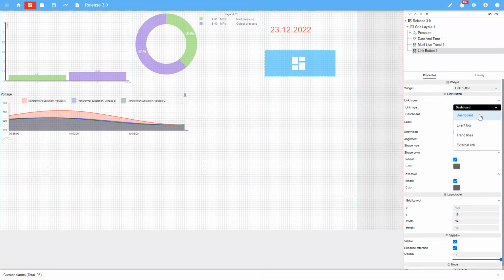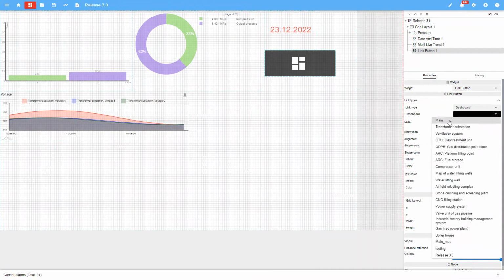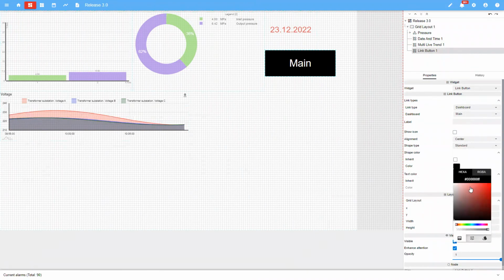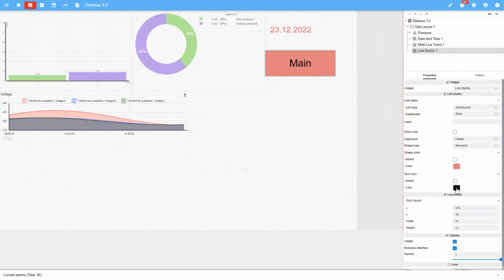So either it could be an internal dashboard, event log, trend line, or it could be even an external link, for example, an external CCTV feed, right? So for now, for our experiment, let's simply link it to our main page that you have seen in the beginning. We have the option to change the colors of the background. You have the colors of the writing itself, right? So you want to make it, let's say, for example, blue on pink salmon type, right?